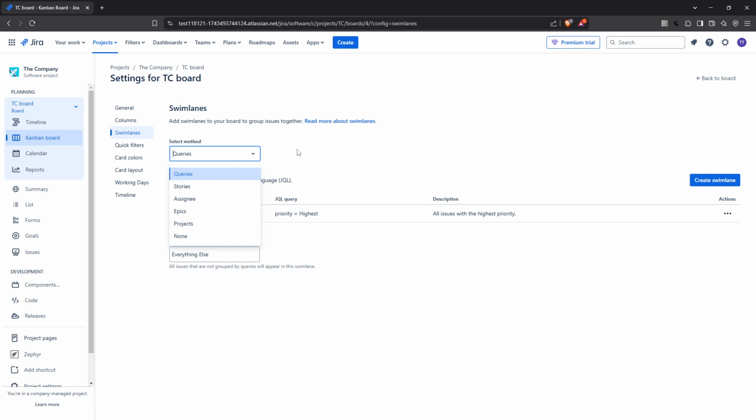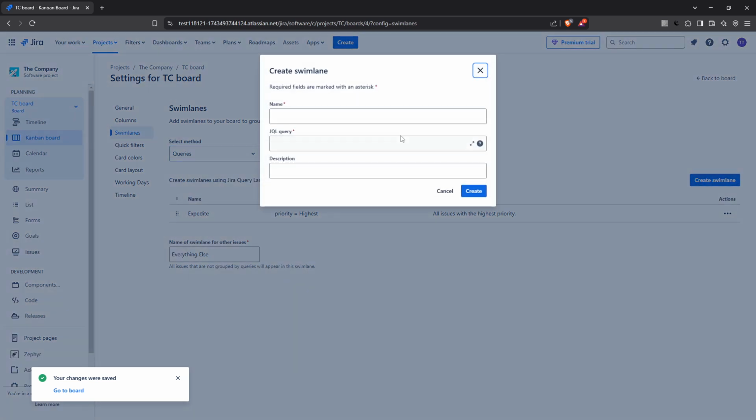For greater customization, let's focus on queries, which enables the creation of swim lanes based on tailored Jira query language or JQL queries. This means you can get very specific about what issues you want to include. Now go ahead and click on Create Swim Lane. This will allow you to set up a new division in your board. Give your swim lane a descriptive and meaningful name. This will help you easily identify its purpose at a glance.